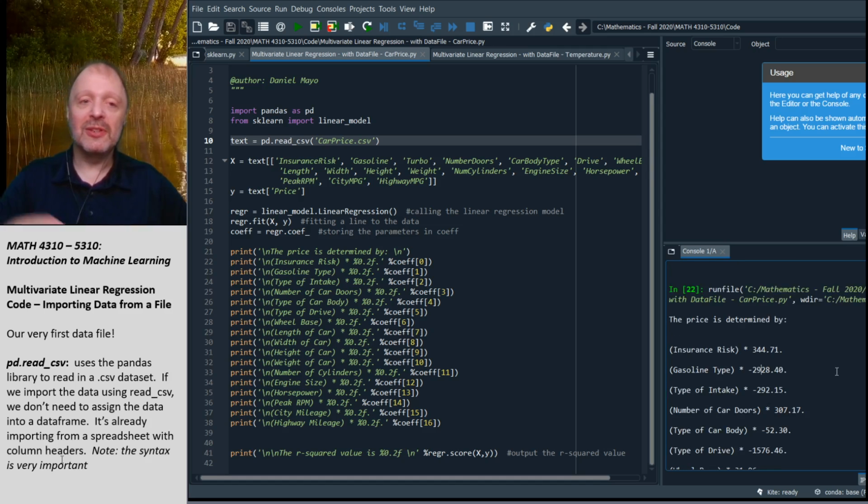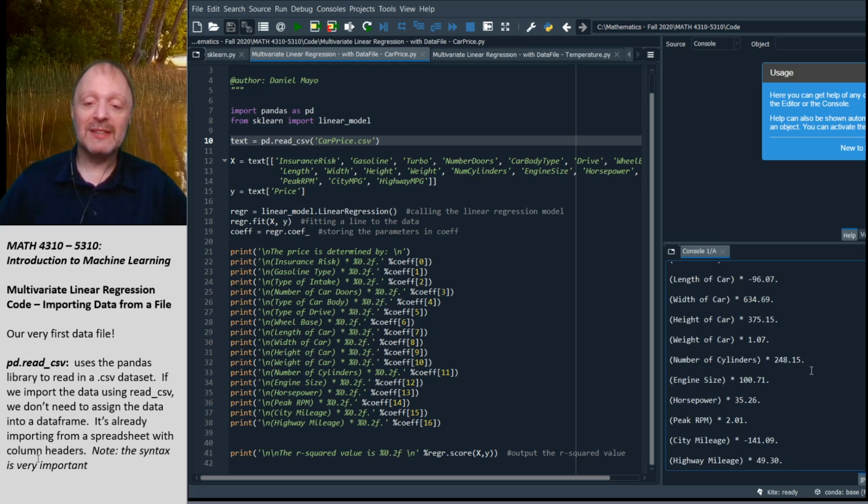When you get your parameters, your thetas, when you solve for all of those, it gives you an idea of how much each of your features is affecting your outcome. In this case, the price.